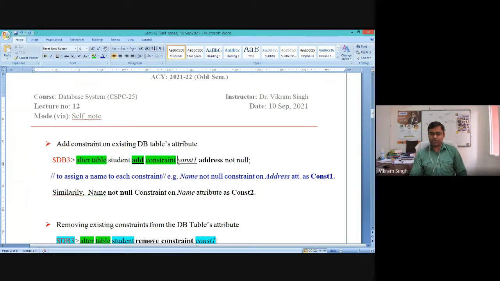Now you have to assign a typical name. What we are going to do is impose a constraint on the address attribute. Constraint name is not null. So this address attribute is existing. Now we are trying to simply add this constraint. And whenever we execute these kinds of statements, the system says you should always mention a name. So this not null constraint on the address attribute is named const1, right?